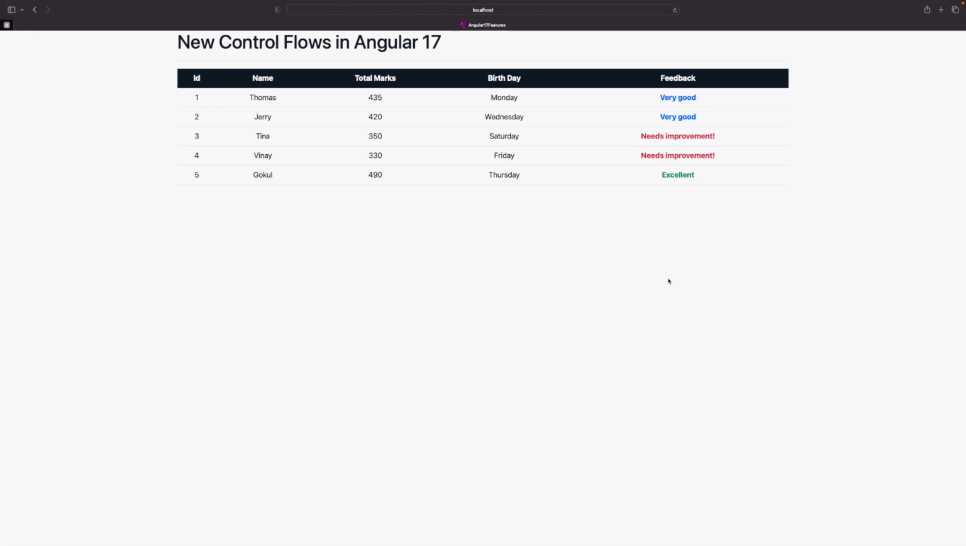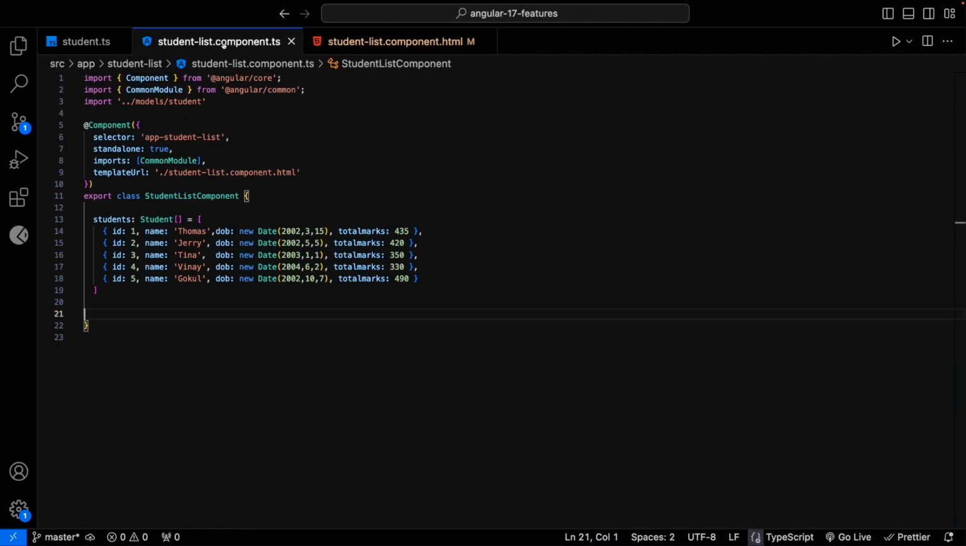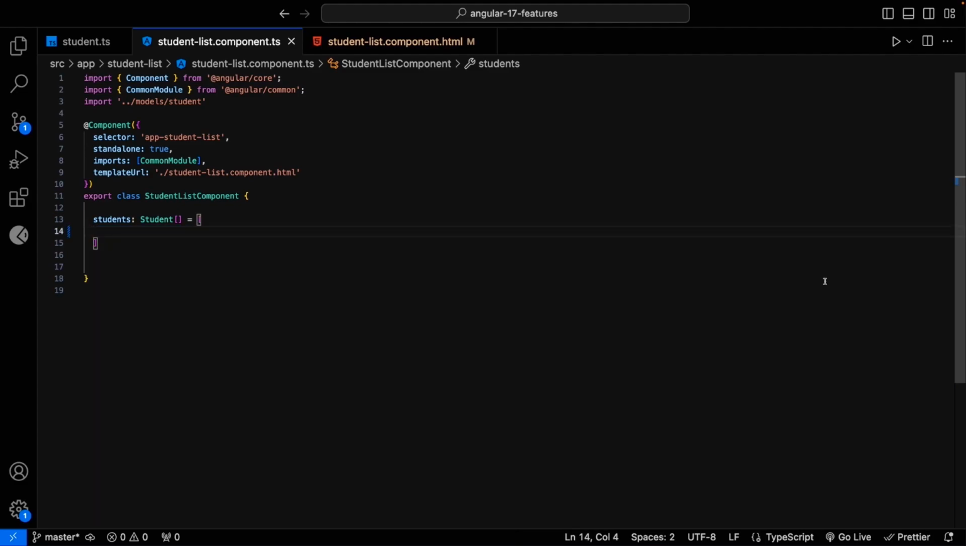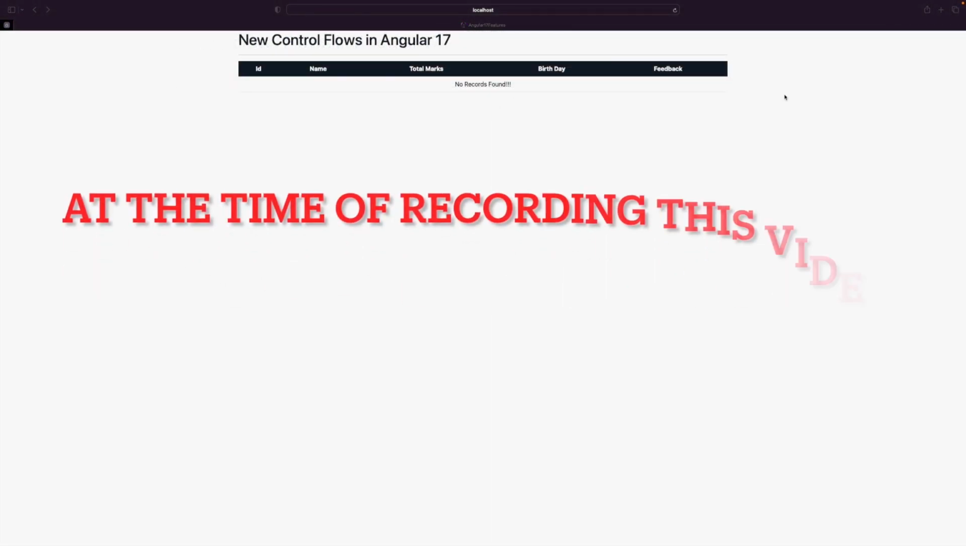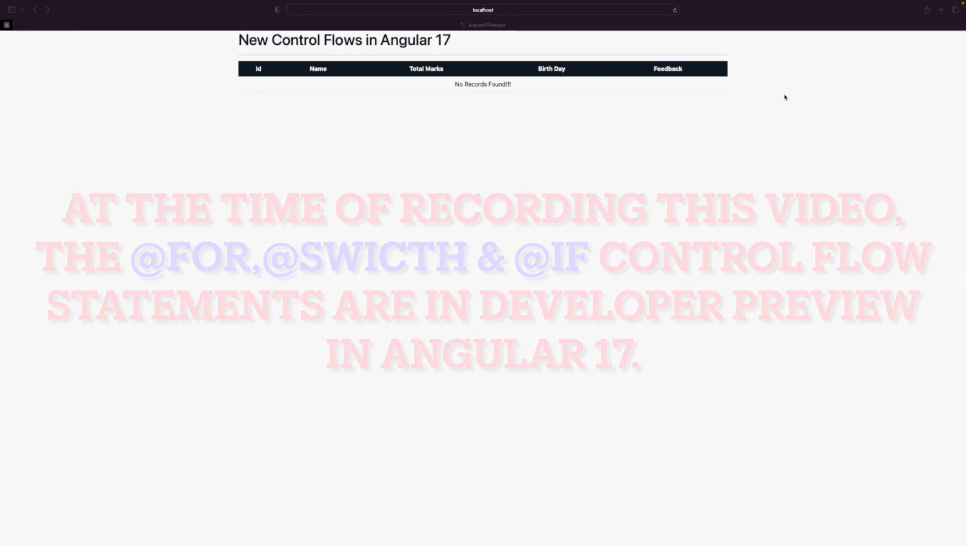That's because we already have a students collection mentioned in the student list component. So let me modify that. Open VS Code, go to the student list component and remove this students collection. And now if you open your browser, this time you can see that no records found. So this is all about the @for, @switch, and @if control flow statements in Angular 17.